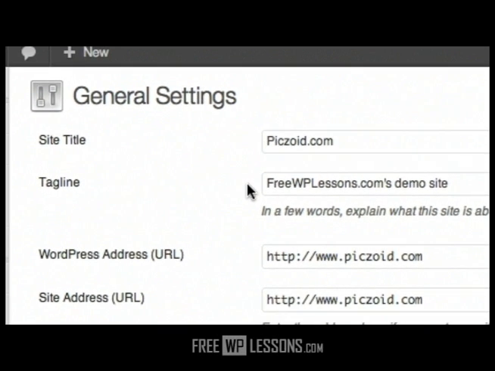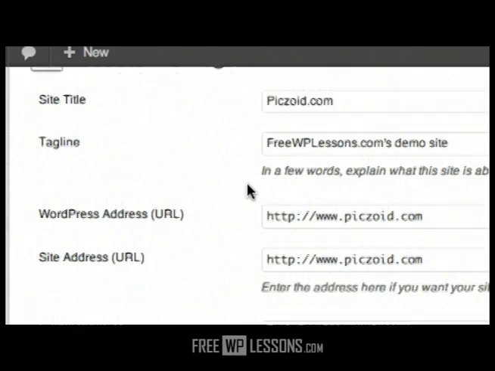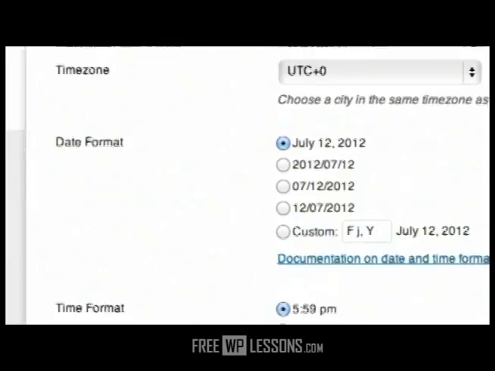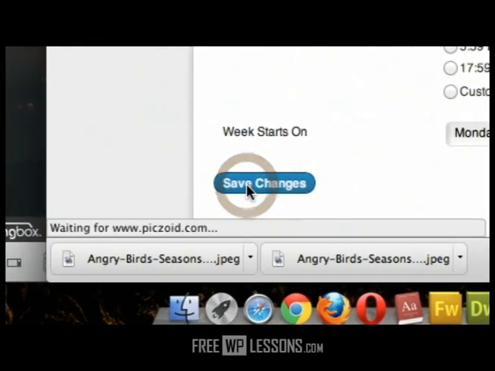Tagline, this is going to default to just another WordPress blog, and that sucks, so put in something that's a little more descriptive of what your site is about. Here I just put freewplesson.com demo site because that's what pixoid.com is. Depending on what theme you're using, you might just want to get rid of the tagline. You don't have to use it. It's not required. So let's come down. The rest of this stuff you can pretty much just ignore and just say Save Changes.